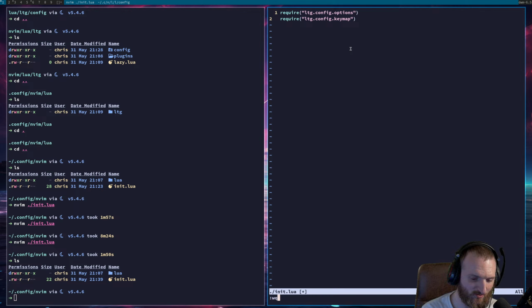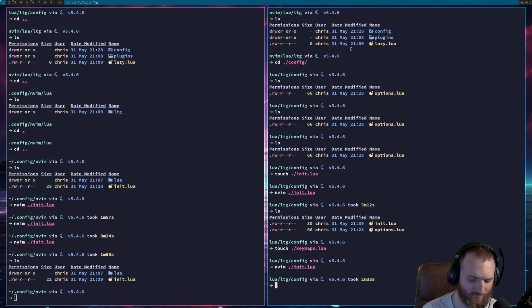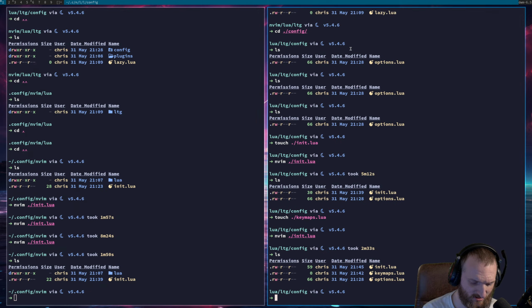So we can do write and quit. All right. So we should have two requires inside of our main init file in the configuration directory. One of them is for options and one of them is for key maps. And then if we go back into key maps in Vim now, we should not get any errors, and whatever we add should just automatically take effect.